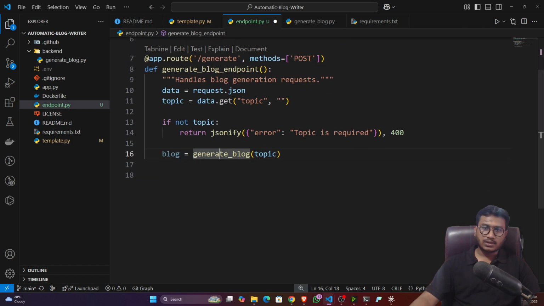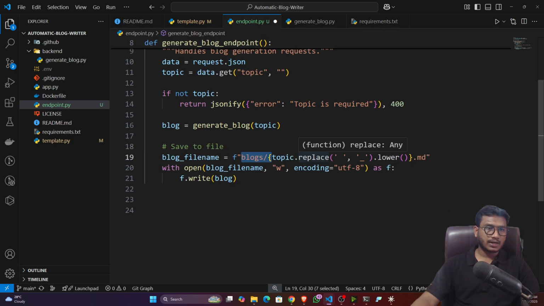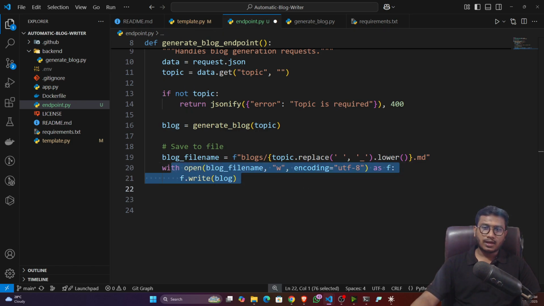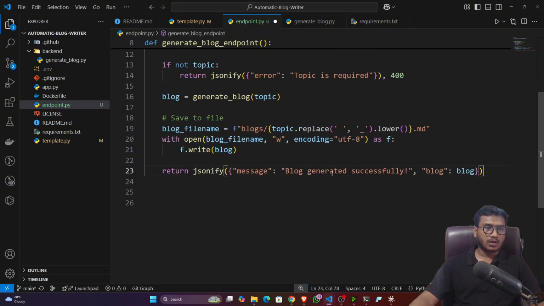Then once I get the blog, first of all I will save it inside a file. So you can see I'm creating a directory called blogs, and inside that I'm creating an md file, opening the file and writing the blog. And once it is done, I'm going to return a message: blog generated successfully, and this is the blog.